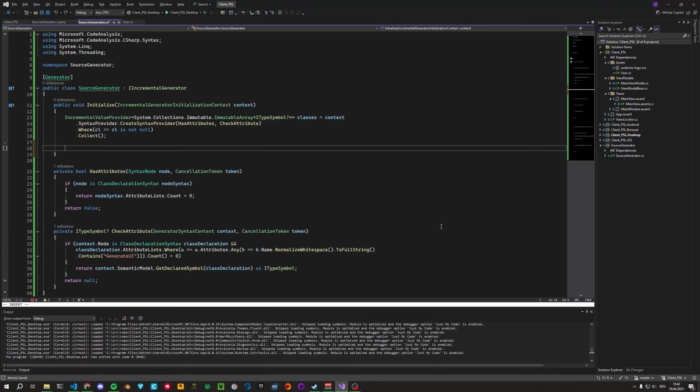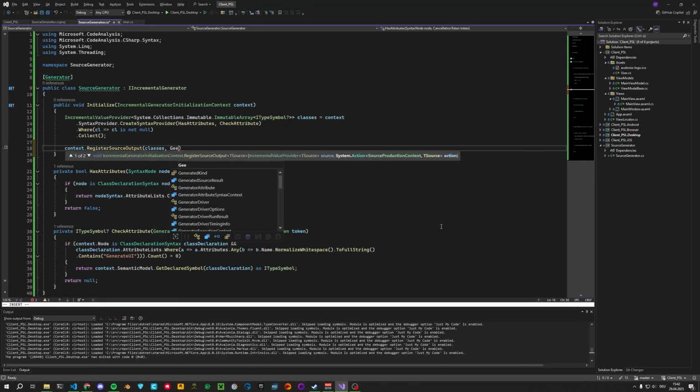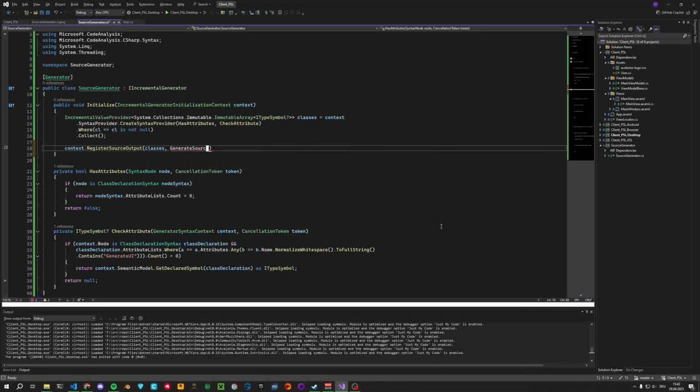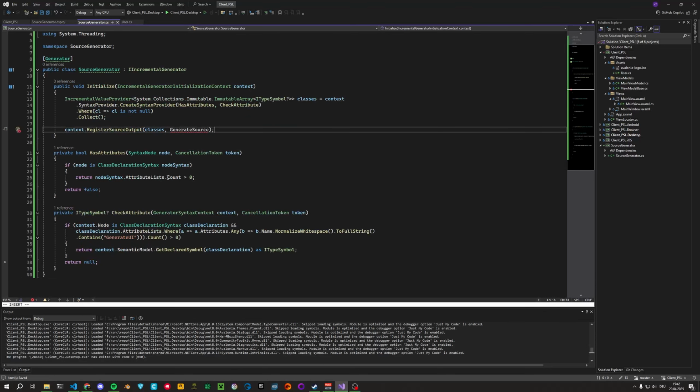So what next? Next we need to get some actual code. So we make context.register source output clauses and generate source. So we're gonna create generate source. This basically just registers, as it says, the output.